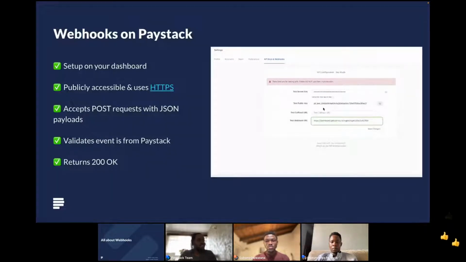The third thing is that it should be able to process and accept POST requests and process JSON data. This is because Paystack sends webhooks in JSON format, and it's hard to find people who send without JSON. But there are some systems out there, I won't say. But for Paystack, you always make sure your webhook URL accepts POST requests and can process JSON data.